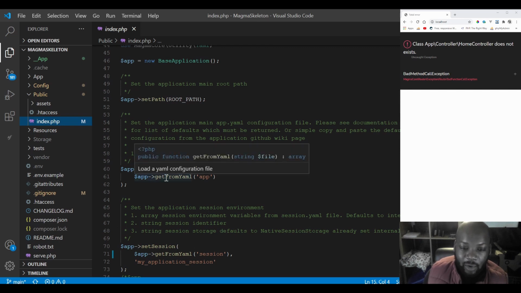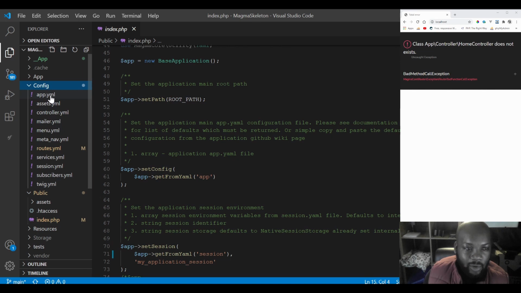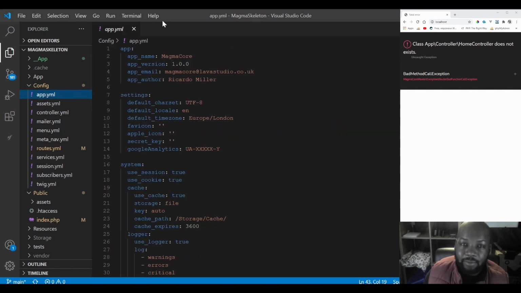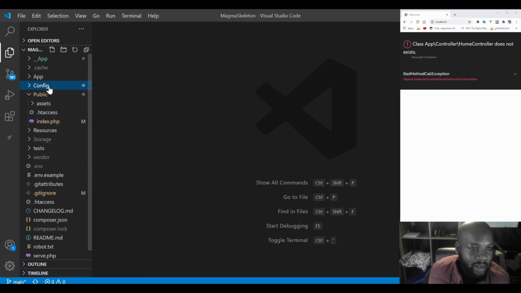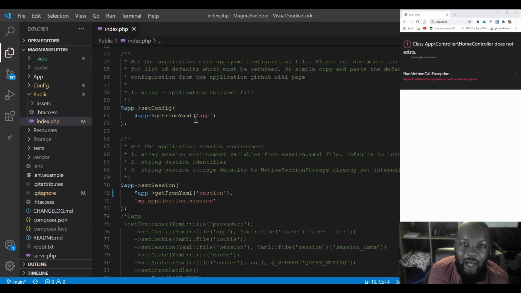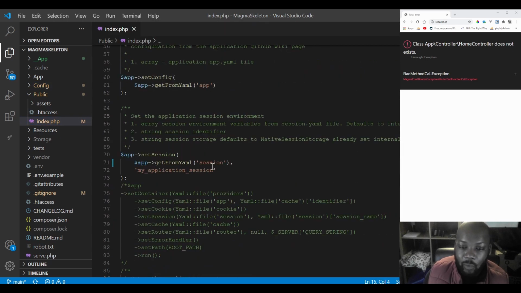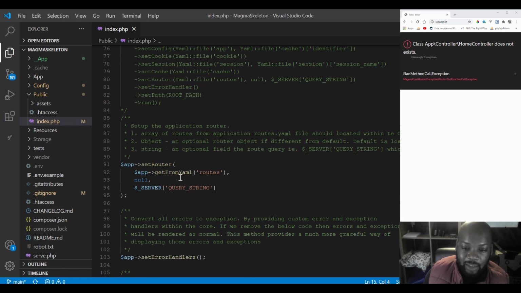We're setting up our configuration, which is calling in that app YAML file, which is coming from this config directory. And we've got the app.yaml file, and we're simply passing all of these settings into our base application. So let's get that public index again. We're passing in the app YAML, and we're passing in the session YAML file as well. That's going to set up our session for us, and we're passing in those routes.